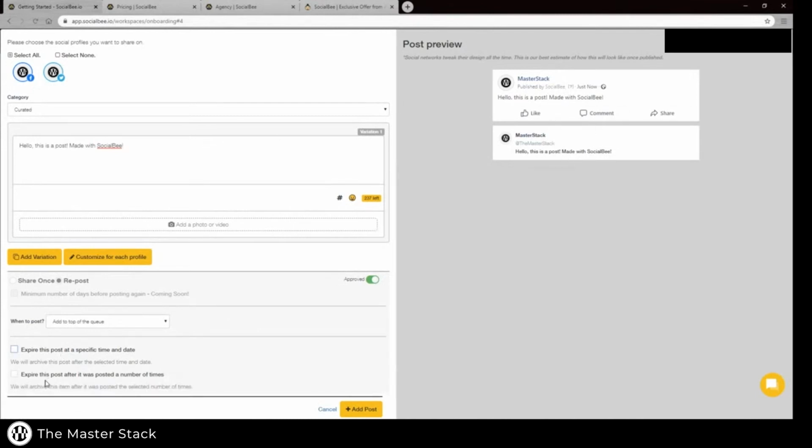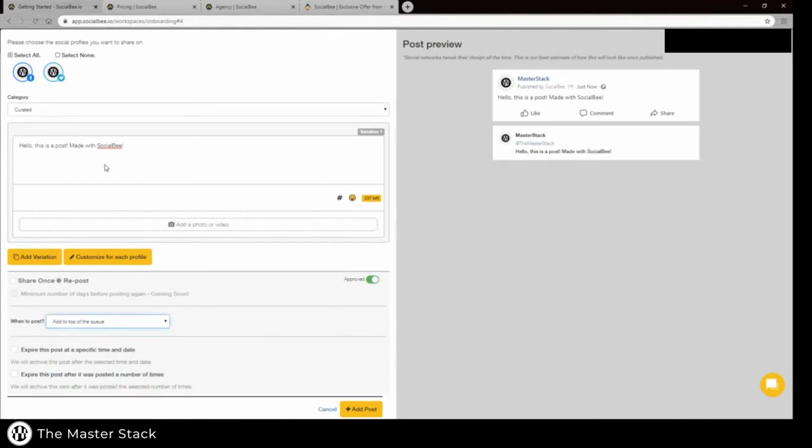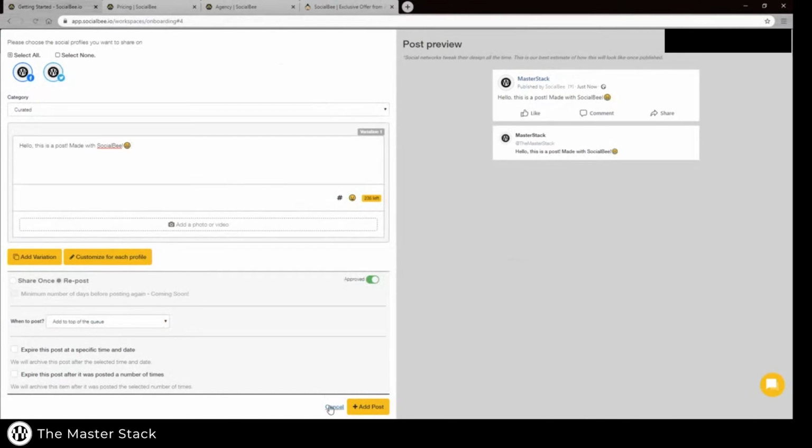We can expire the post as we have seen earlier. So we have a normal queue that goes on constantly, and the new post we had can just go on top of the queue or now, depending on how we want, or at a specific time. So we can just ignore the queue if we want to. We can add things here. We can put emojis. And that's it. So add post, it would add to the top, bottom, or any part of the queue.